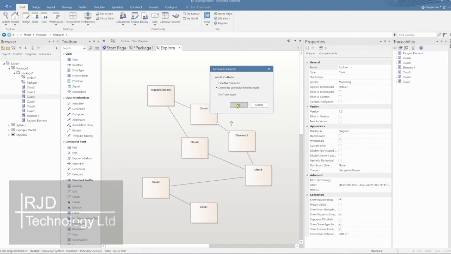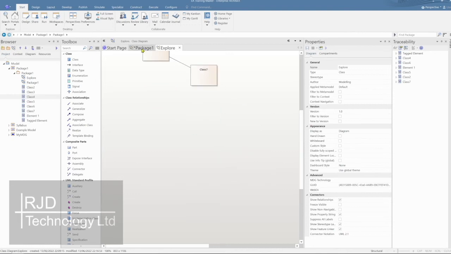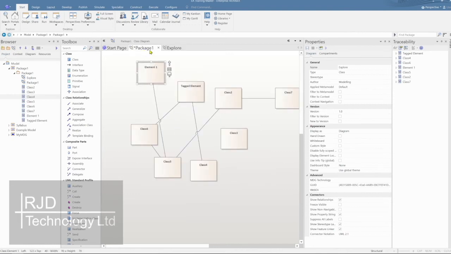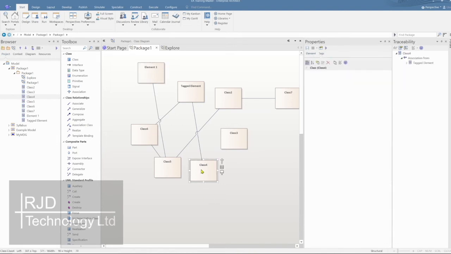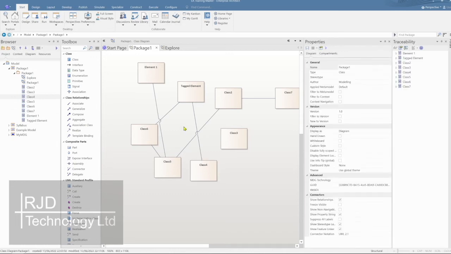So clicking OK here, you can see that now on package 1, the relationship between element 1 and class 4 has disappeared on this diagram too, and indeed in the traceability window as well. So you can see that the information is reflected in all views within EA immediately any change is made.